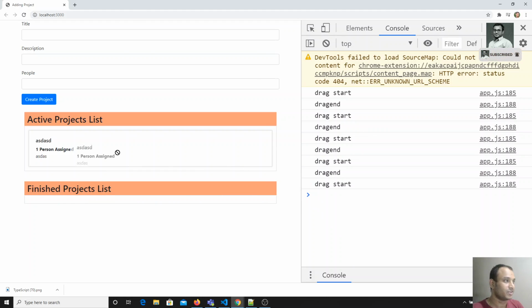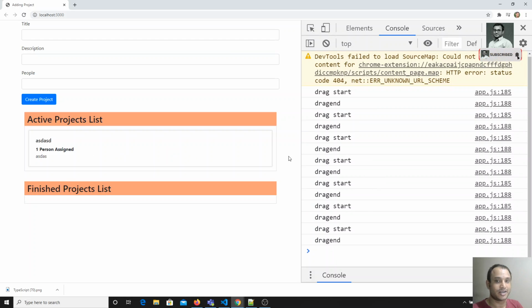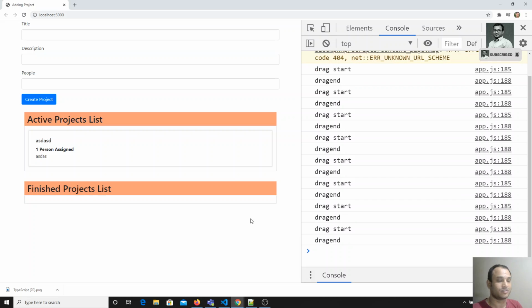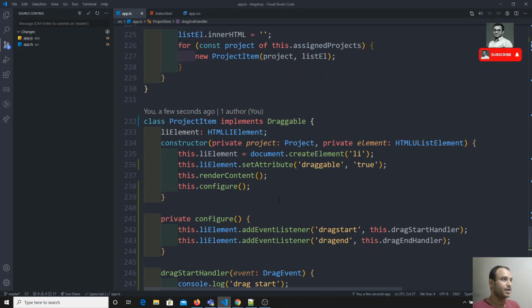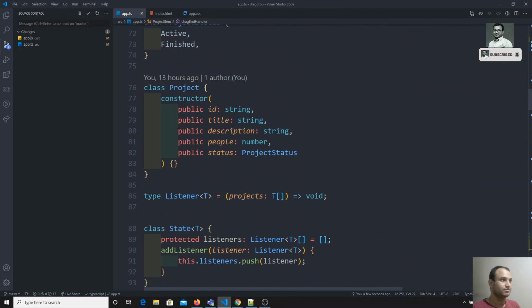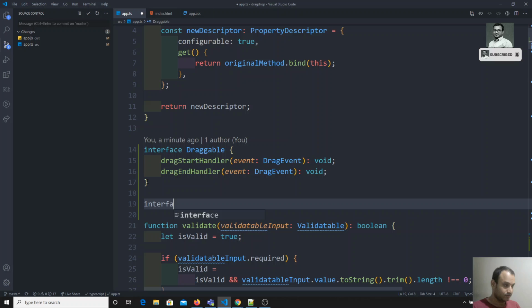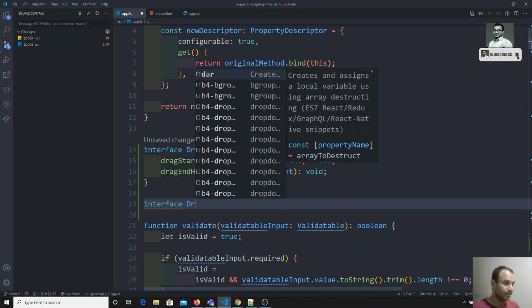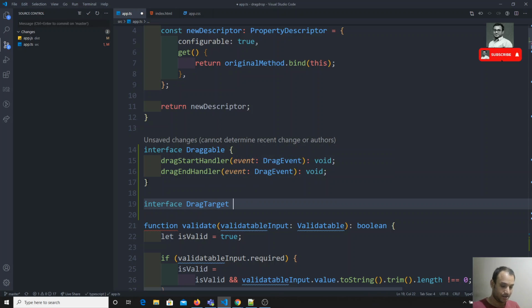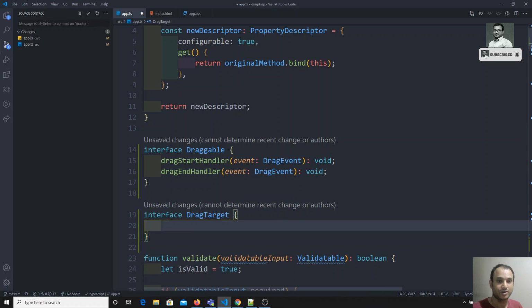Now for this item we have written the drag start and drag end, and now we need to target the box where I need to drop this one. So let's create another interface, DragTarget. Our target is nothing but our UL element. At the top we have one UL element, and below we have another UL element, so the UL elements are our target.